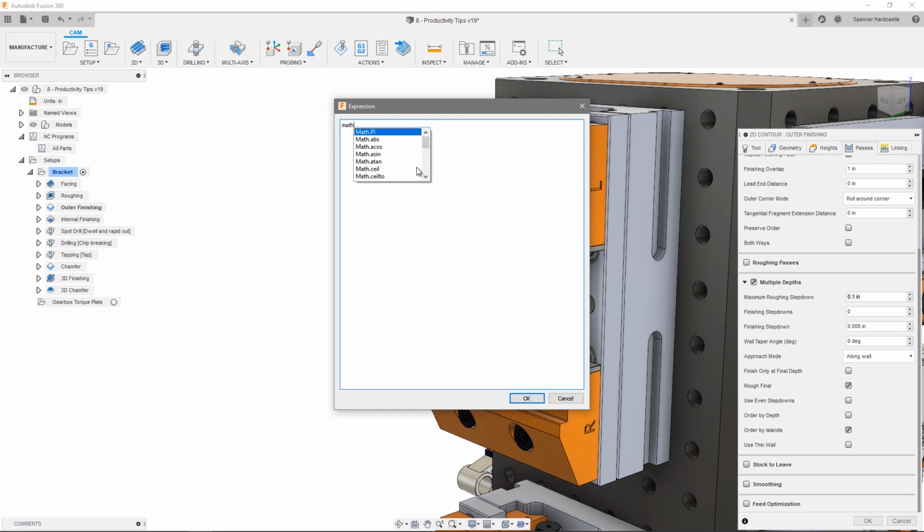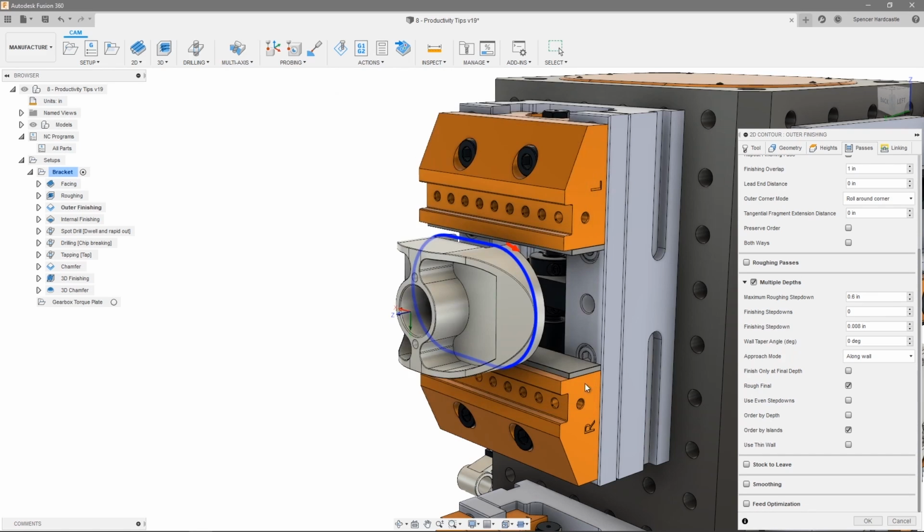So let's set the step-down equal to 80% of the tool flute length. This will ensure we don't rub the shank of the tool against the part, while still maximizing the tool's cutting potential. To help define expressions, as you start typing parameters, an autocomplete dialog is displayed to help you find the right parameter. Once you press OK, the numeric value of your expression is displayed.